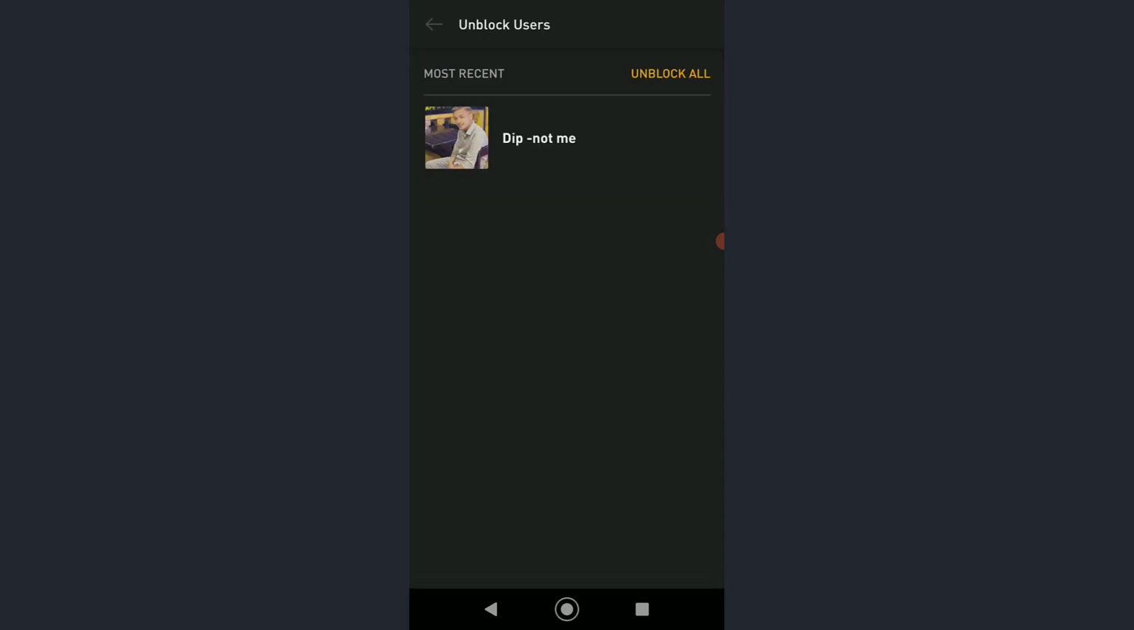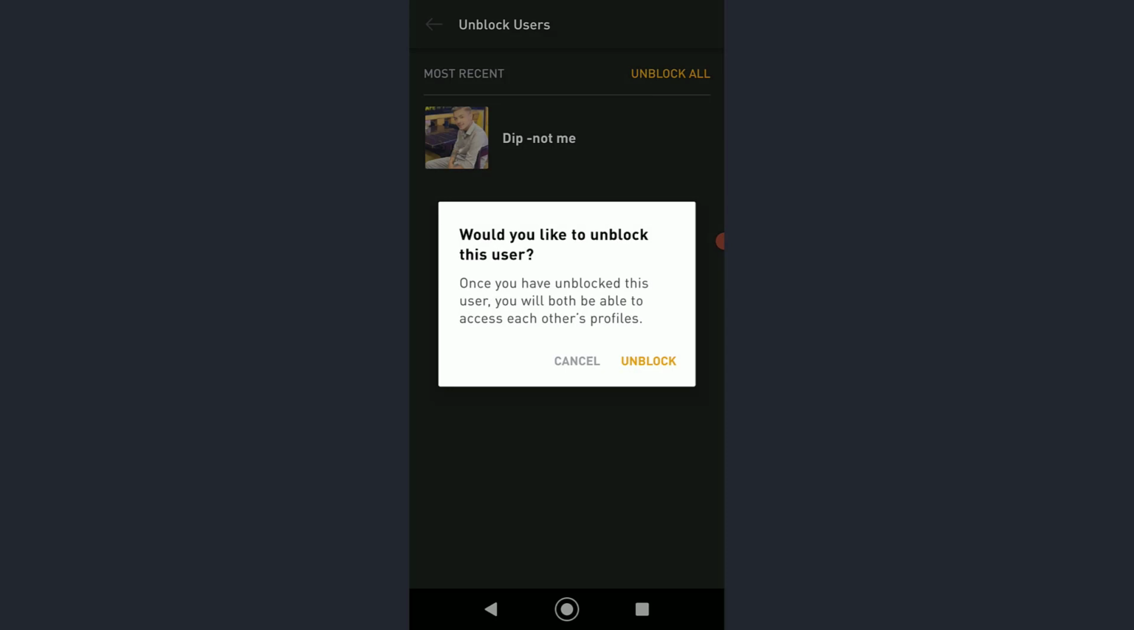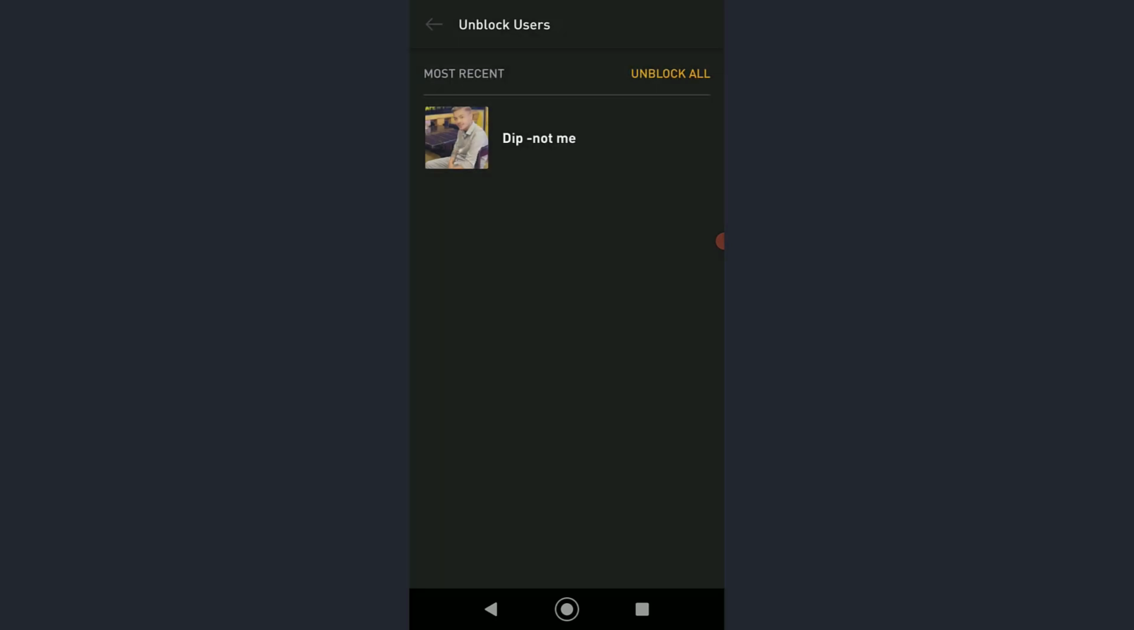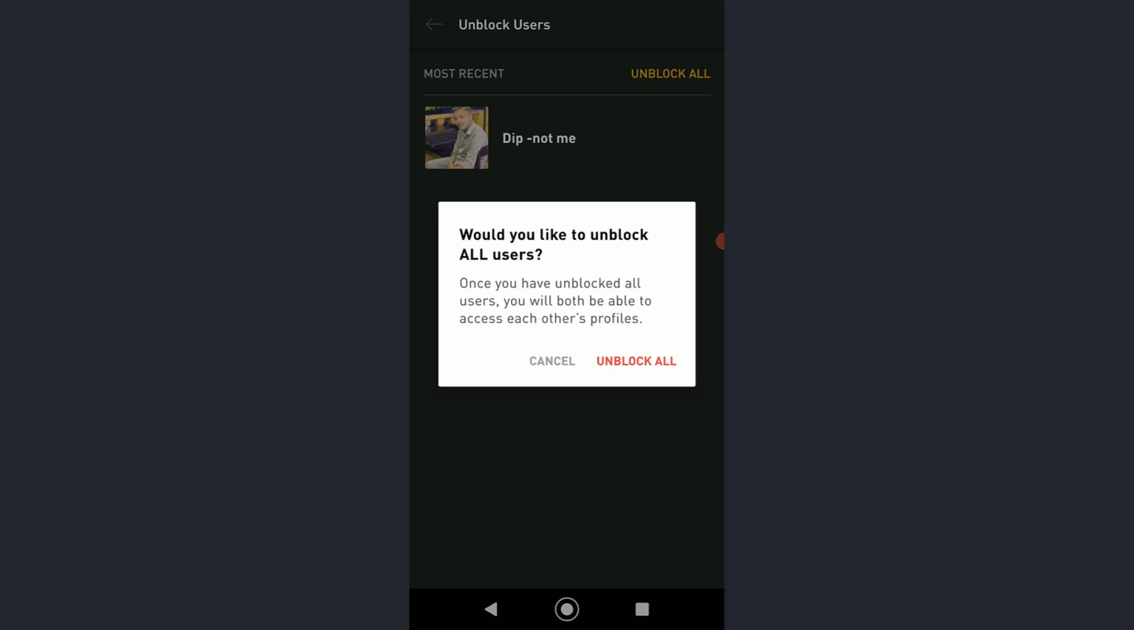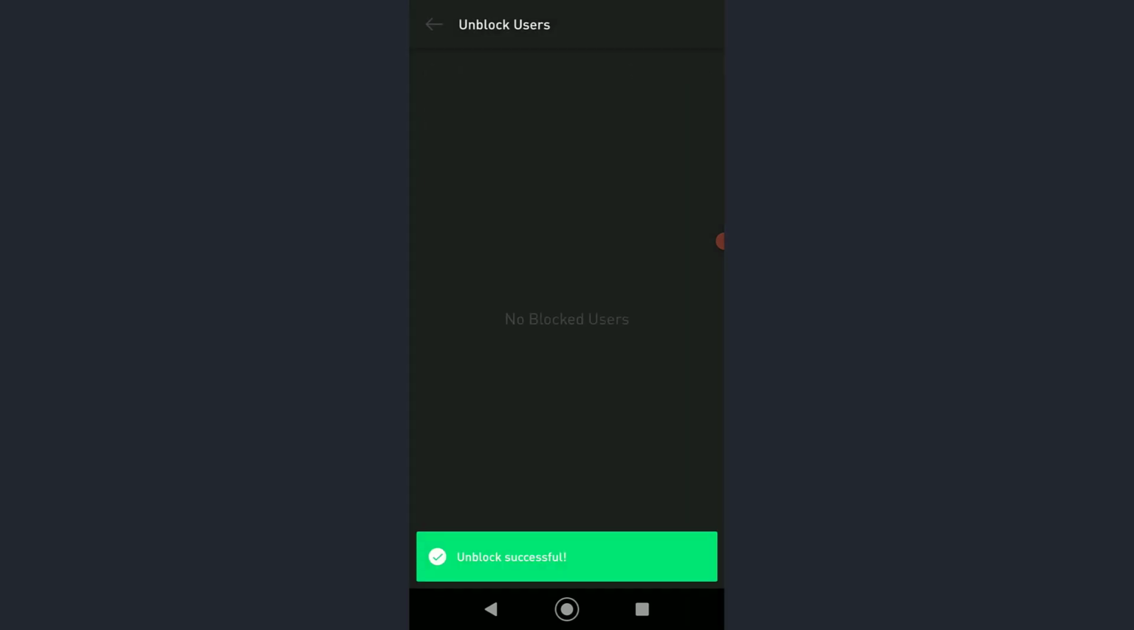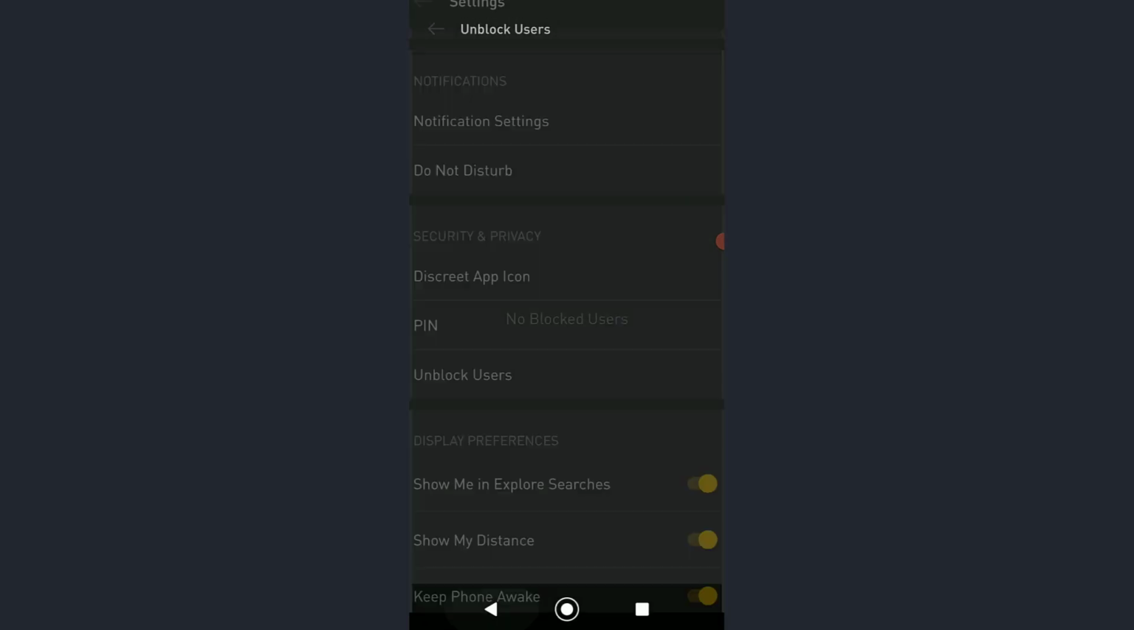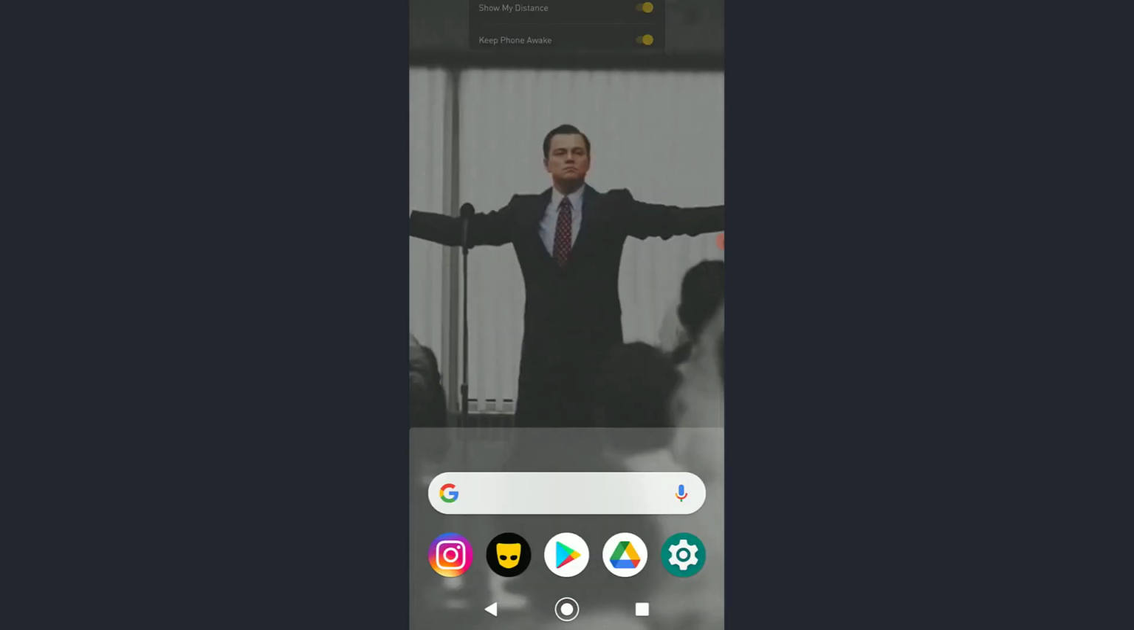And over here, as you can see, there is the person you have blocked right over here, and if you tap on them, it will ask you if you want to unblock this user, or if you have blocked a lot of people and you want to unblock all of them. On the top right, as you can see, there is an unblock all button. Go ahead and tap on it and tap on unblock all, and there you go, your unblock is successful and you unblocked the person you blocked.